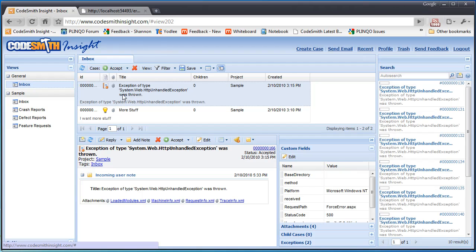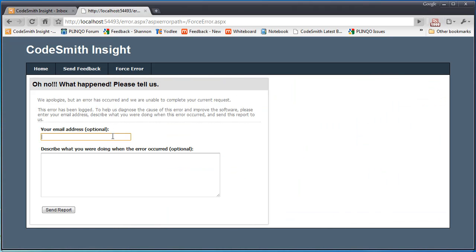So as you can see, the exception has already been received by CodeSmith Insight. So now I'll enter some contact information, my email address, plus additional information about the exception that occurred. I'll send that report in.